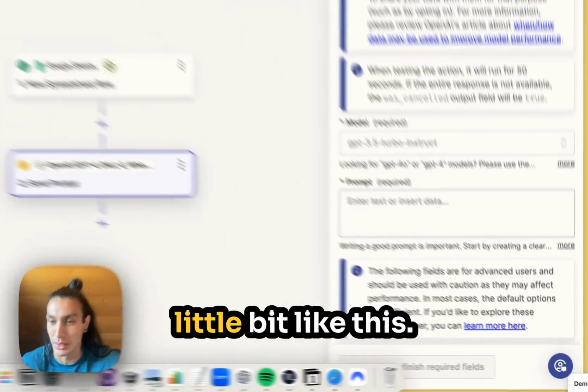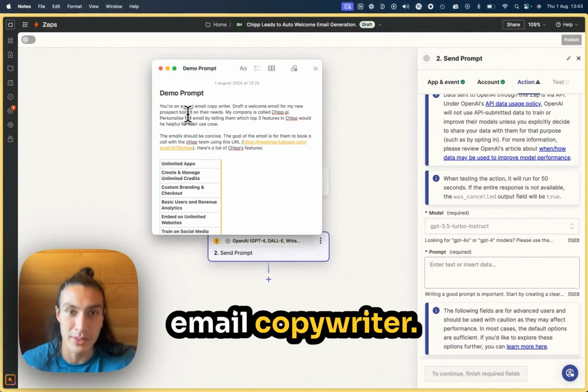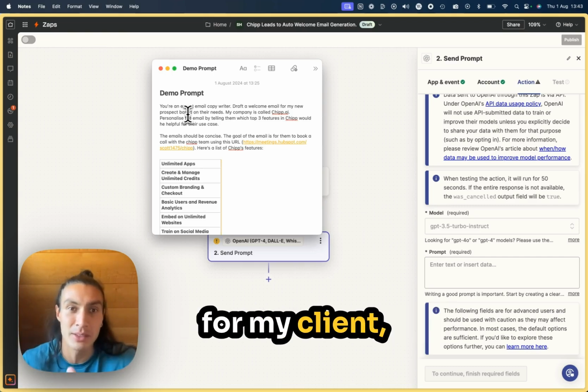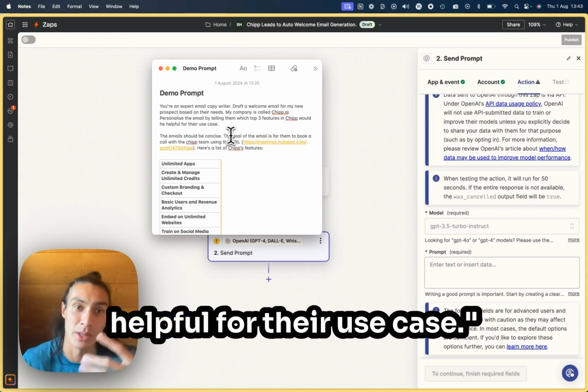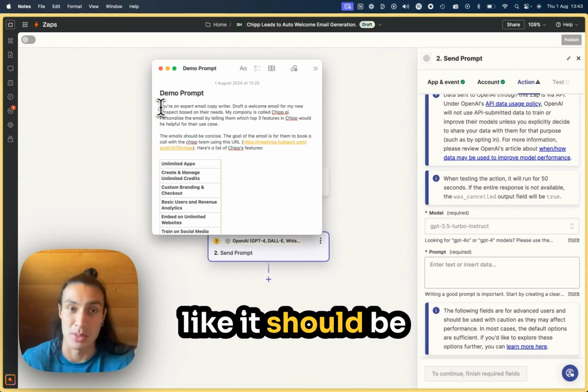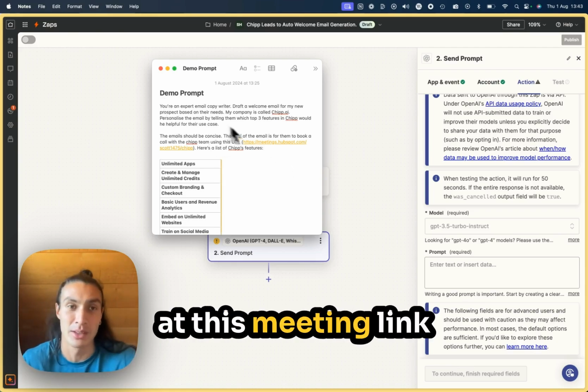So my prompt's going to look a little bit like this. I've written this earlier. In this prompt, I've said, you're an expert email copywriter, draft a welcome email for my client. My company is called Chip. Personalize the email by telling them which top 3 features in Chip would be helpful for their use case. We're given some parameters like it should be concise and that it should drive them to book a call at this meeting link in the email.